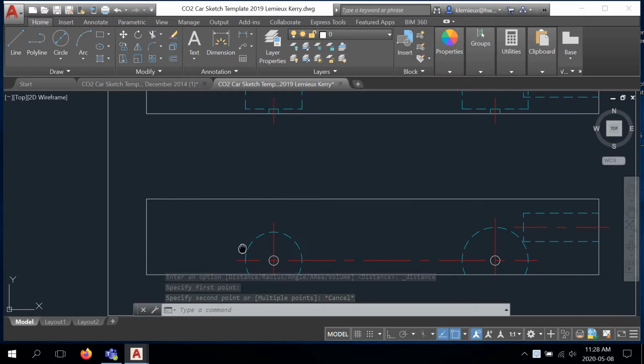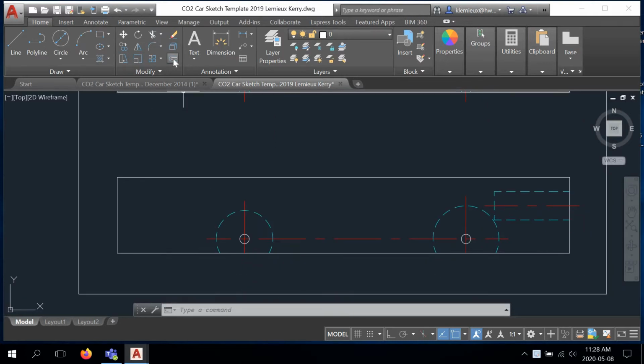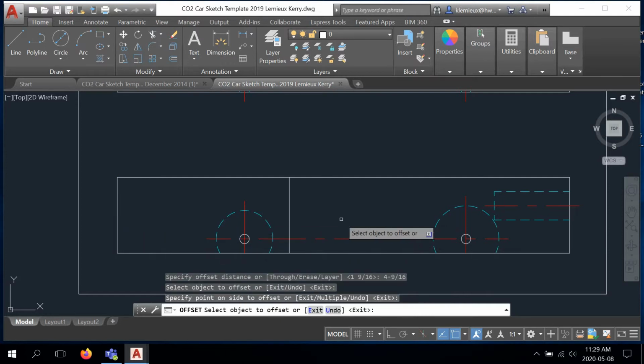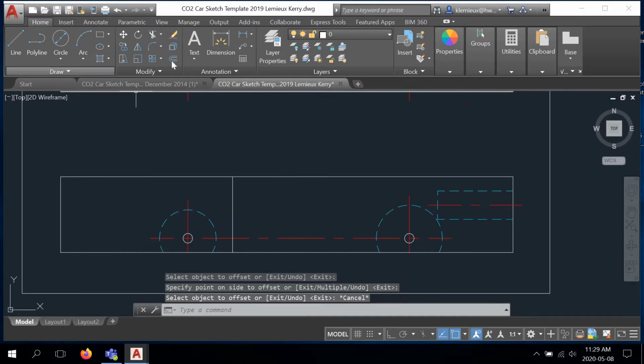So I'm going to begin by doing several offsets just to give me some positions I can use to start designing. Now these offsets I'm doing are going to be temporary. I'm coming up with some values here on my own, and you can do the same for your drawing as well.